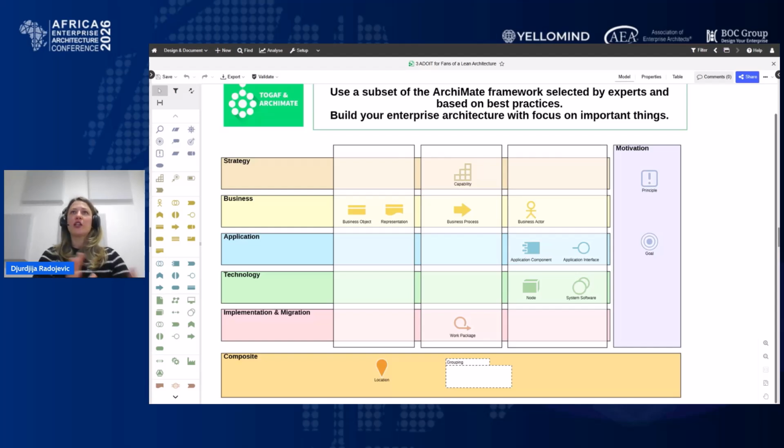So here you can see on a strategy layer, we have capability. On business layer, we have business object representation, business process, and business actor. In application, we have application component and application interface, and so on and so forth. So this is our suggestion on what to start with.